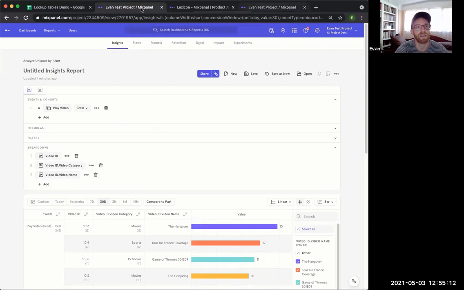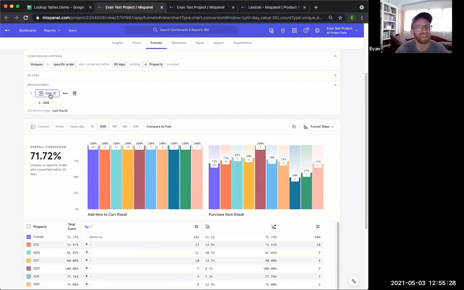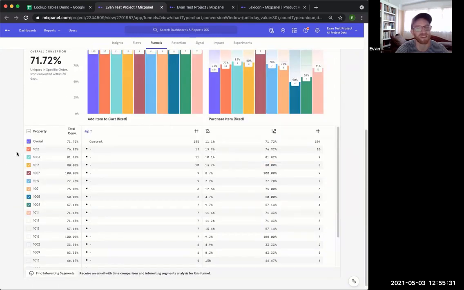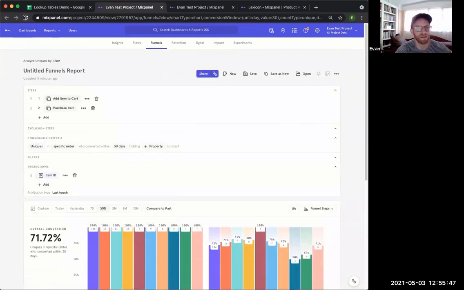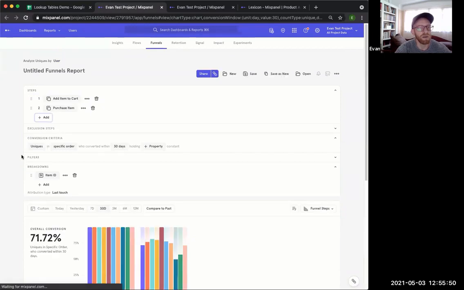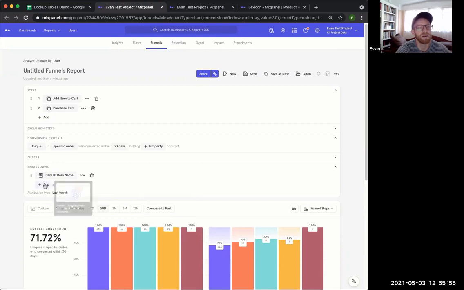I actually have just a quick example of a funnel set up here where it's add item to cart and then purchase item. And again, just showing how using the item ID itself is not particularly useful when you're trying to do funnel analysis. So you can see here, item 1007 has 100% conversion rate from item added to cart to purchase. But now that I've added that lookup table, I can refresh. And now instead of just using item ID, I can use item name.